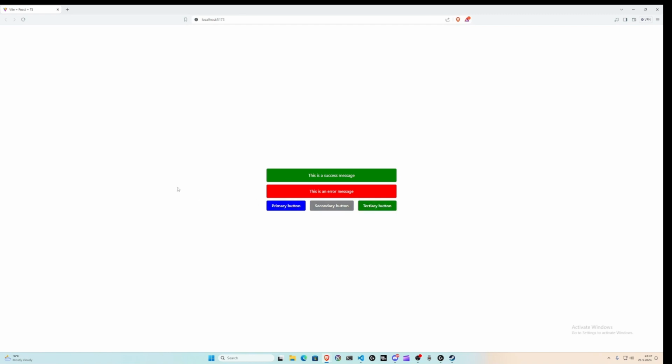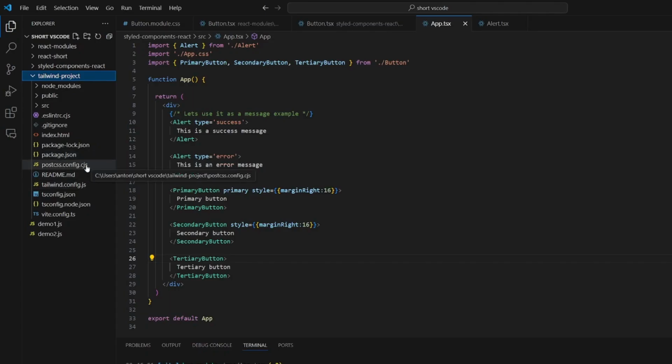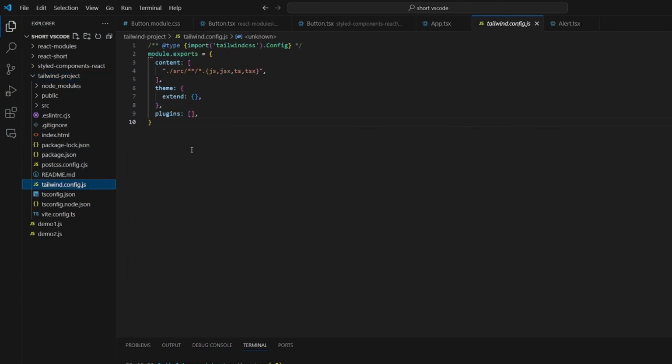And finally, we can take a look at Tailwind CSS. Tailwind is a utility-first CSS framework that allows you to build custom designs quickly. Instead of writing custom CSS, you use predefined utility classes directly in your JSX. Tailwind setup will be in the description and you can check it out.